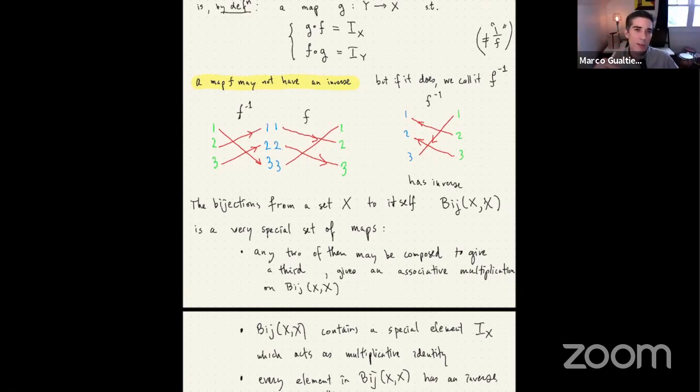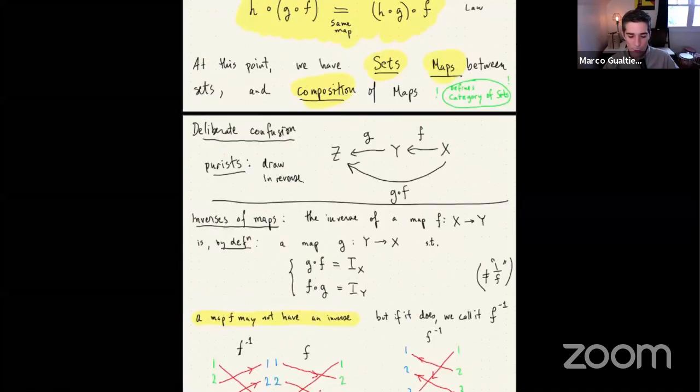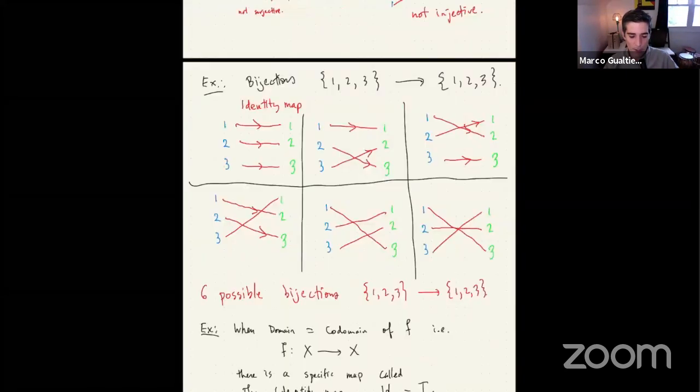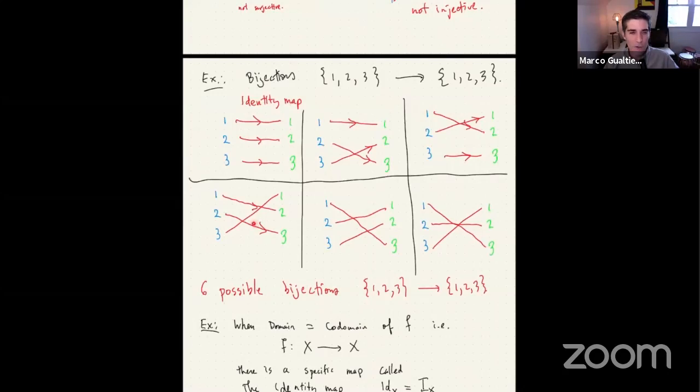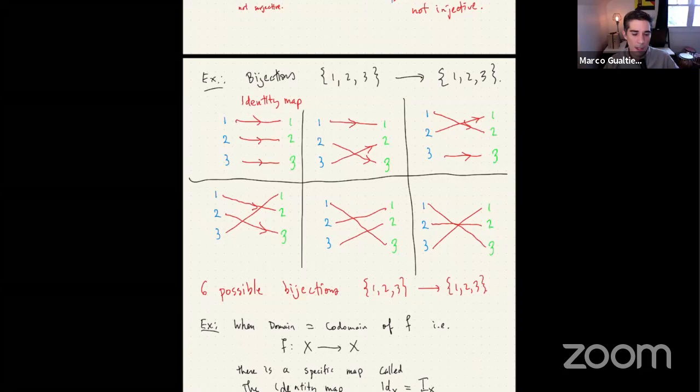The group is the collection of all possible symmetries. For example, here we're talking about all possible bijections. Here I drew 6 bijections from this set to itself. These are all the possible symmetries of the set of 3 elements, and this set of all possible symmetries forms a group.